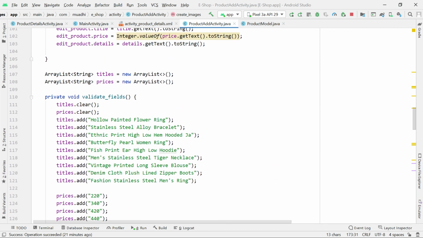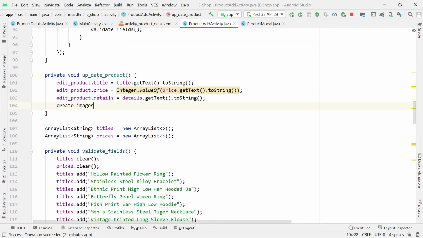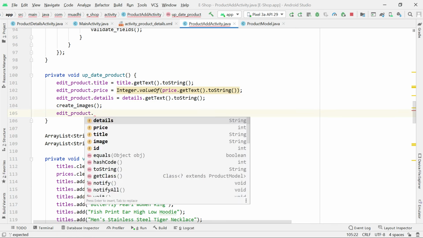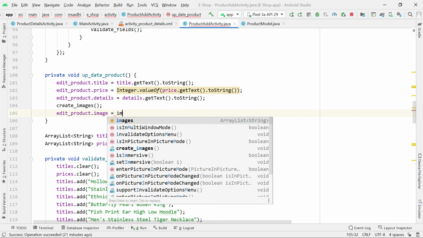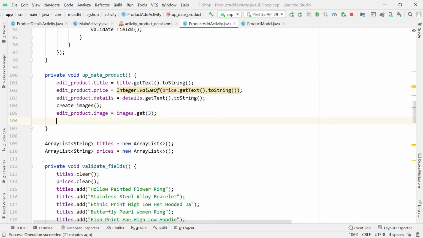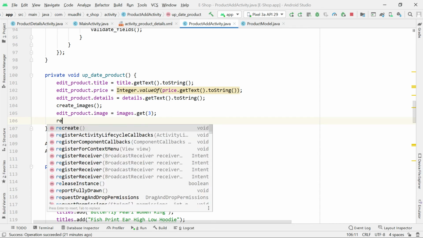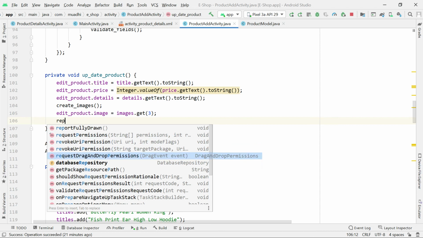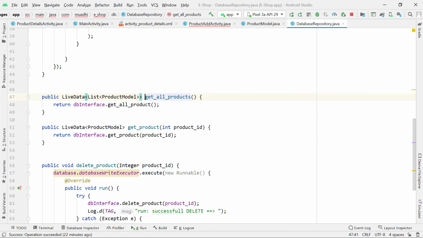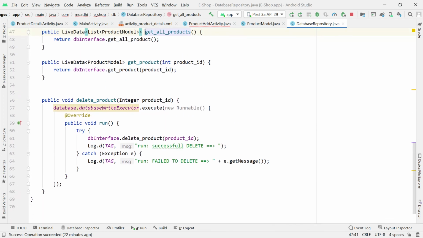So here now in update, I'm going to call it here, right? Create images. So it will create for us the images and shuffle them, and then I'll also create a new image here. Image is equal to images dot get image in position, maybe 3, like this. Straightforward, right? Then now it's time to update in a database. So it's going to be repository dot, instead of saying dot get, let me just go ahead and change it to dot update. Say dot update.